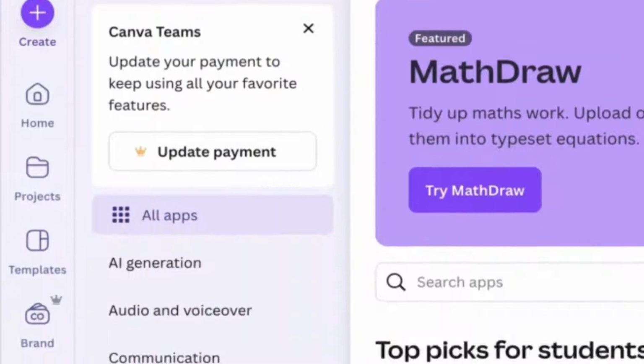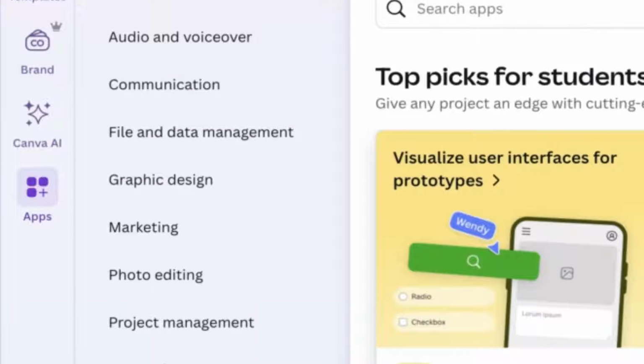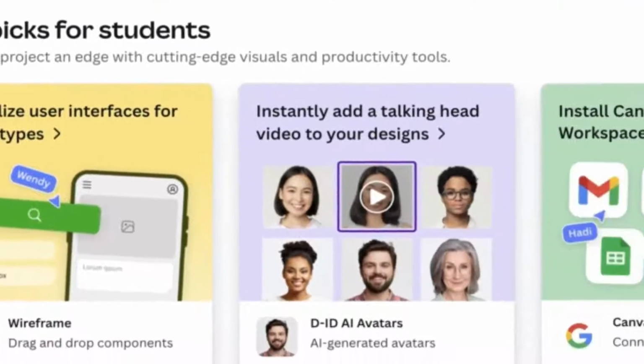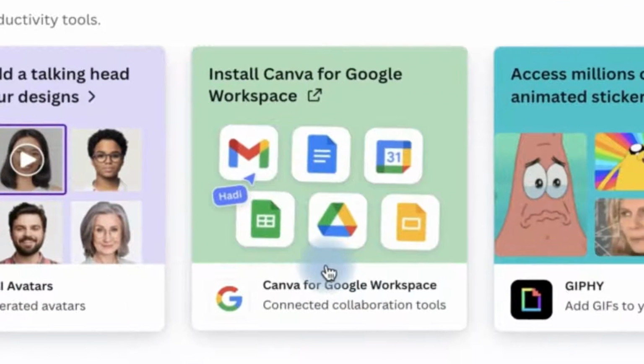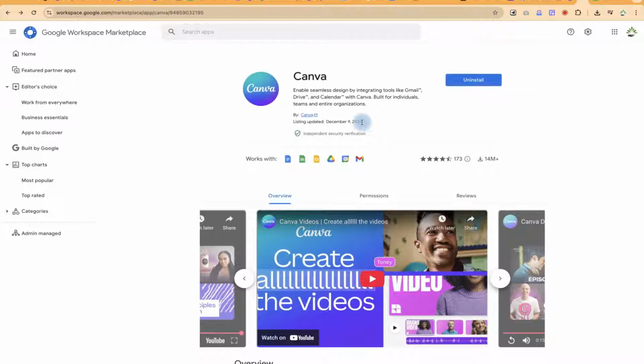Once you open your Canva, you can come to Apps over here. Then you'll be able to see Canva for Google Workspace. This includes Google Drive. So you can click on this and you'll be welcomed to this very platform. Okay, so you can just go ahead and install the Canva add-in to your browser.